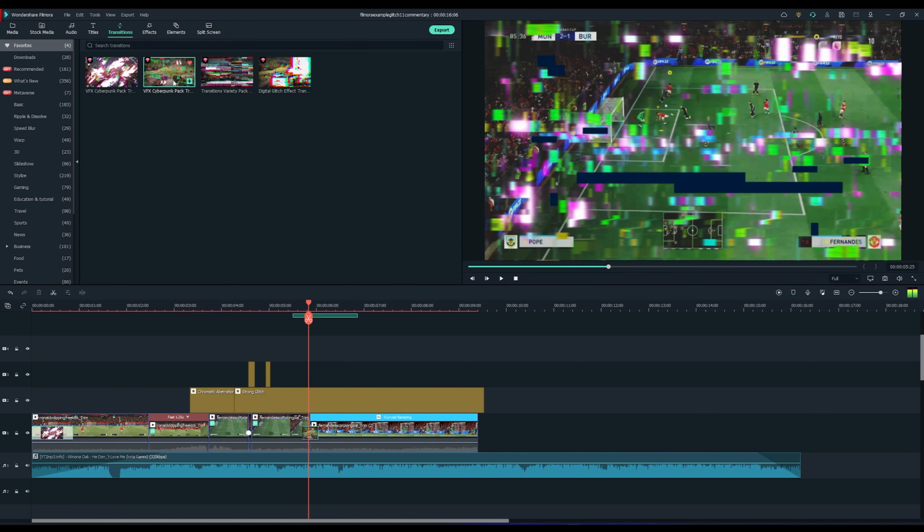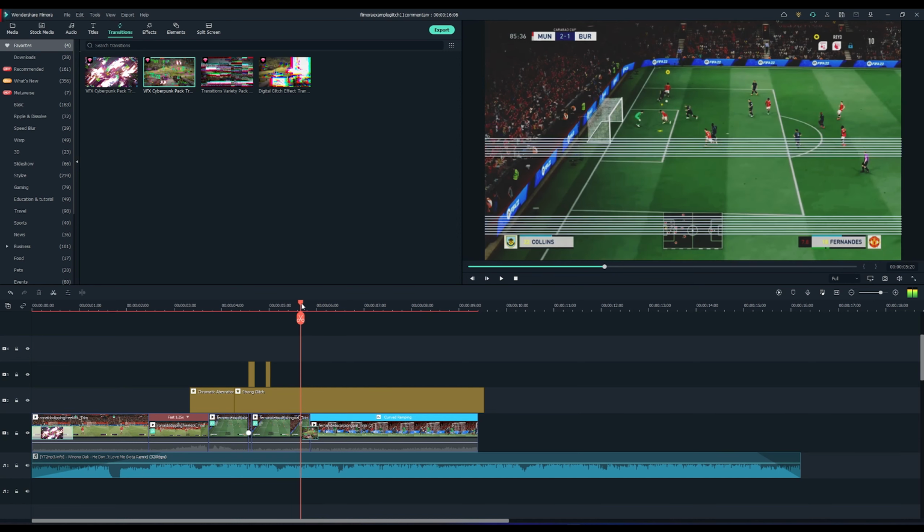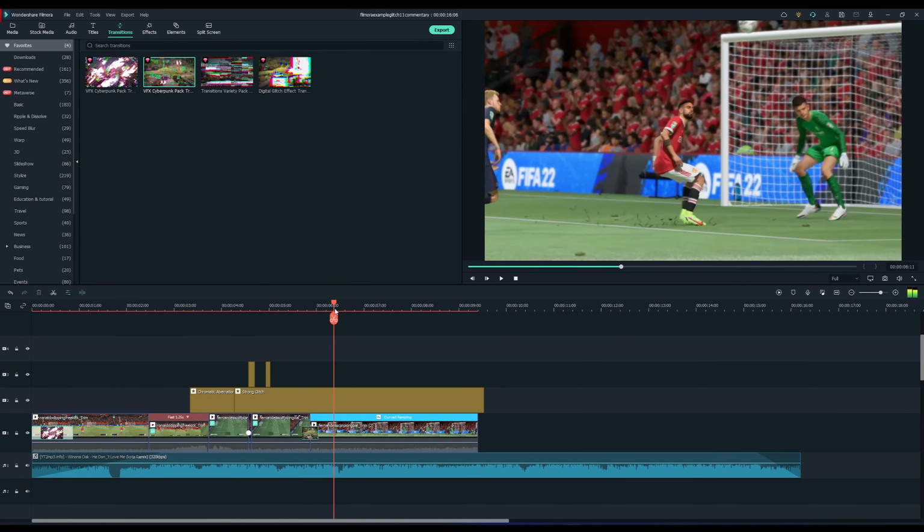So obviously the way I did that was just left click, hold, and drag it, drop it right on top. And as you can see, it adds a transition between two clips, you know, to sync up with the music.